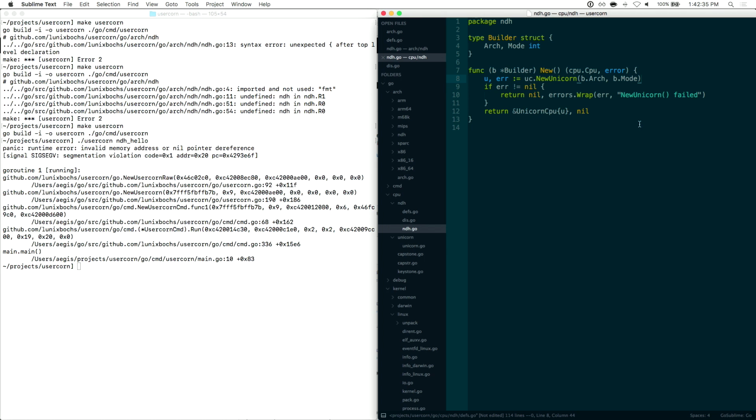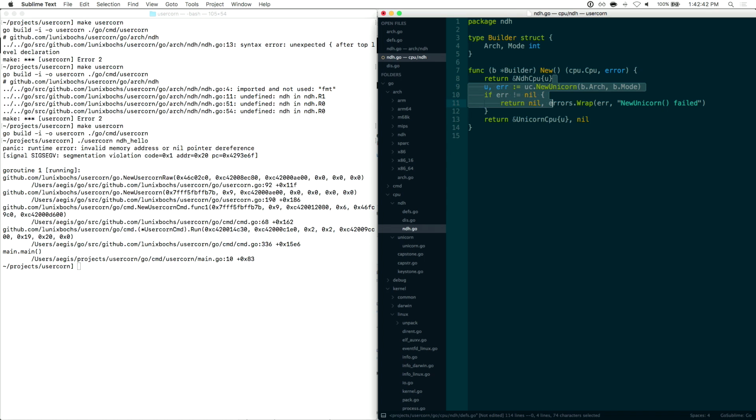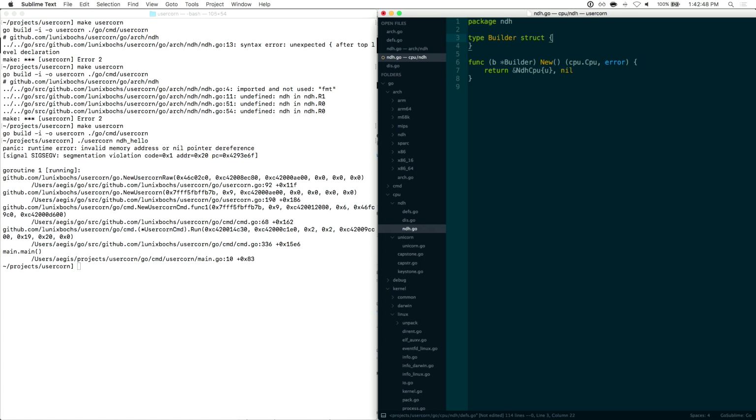So here we're just going to return a new NDH CPU and don't even care. And you can't have an error because we're just allocating. If allocation fails, it'll panic. And that should, nope, it doesn't. All right. And then we're going to type ndh CPU struct. And this is where all of the work I've already done starts coming in.